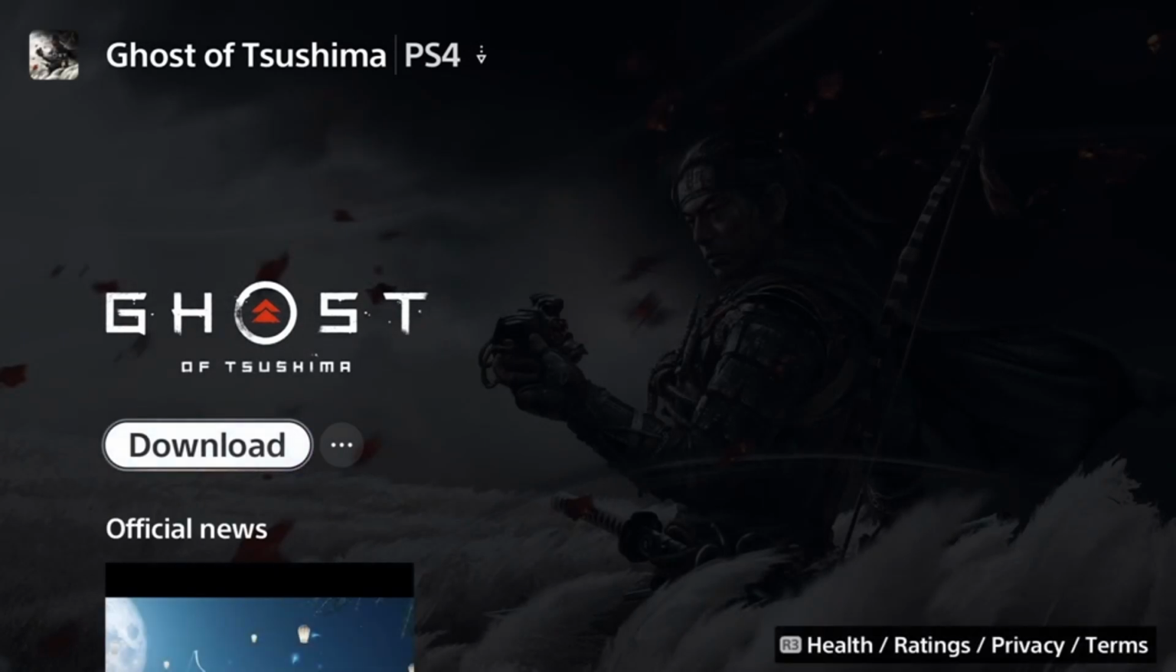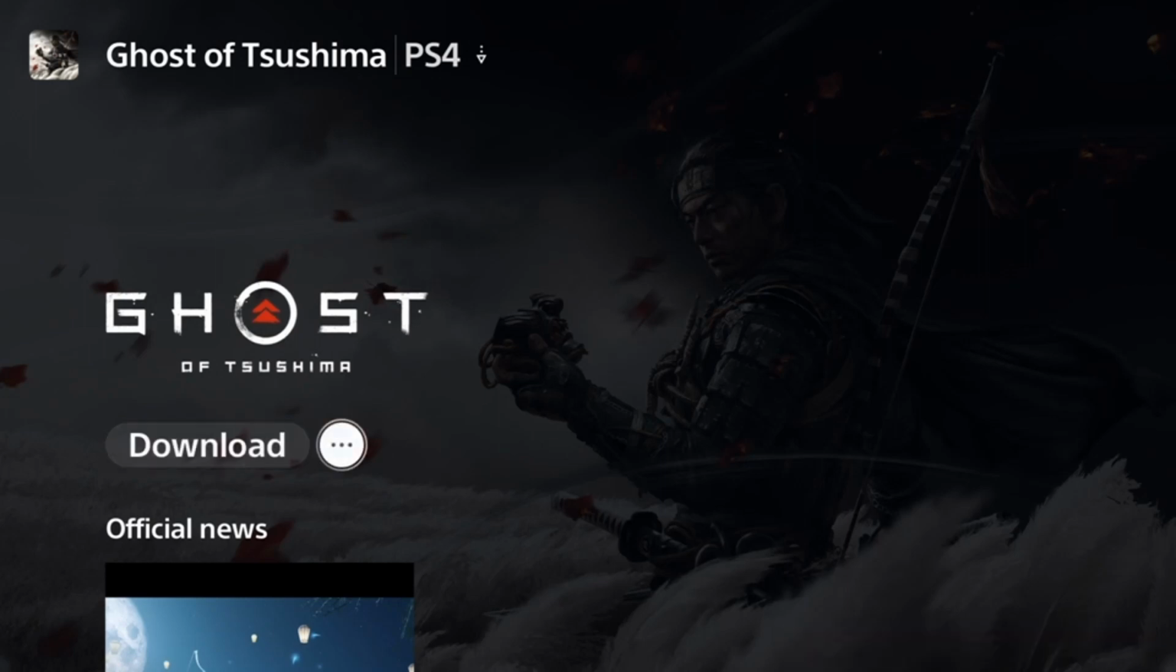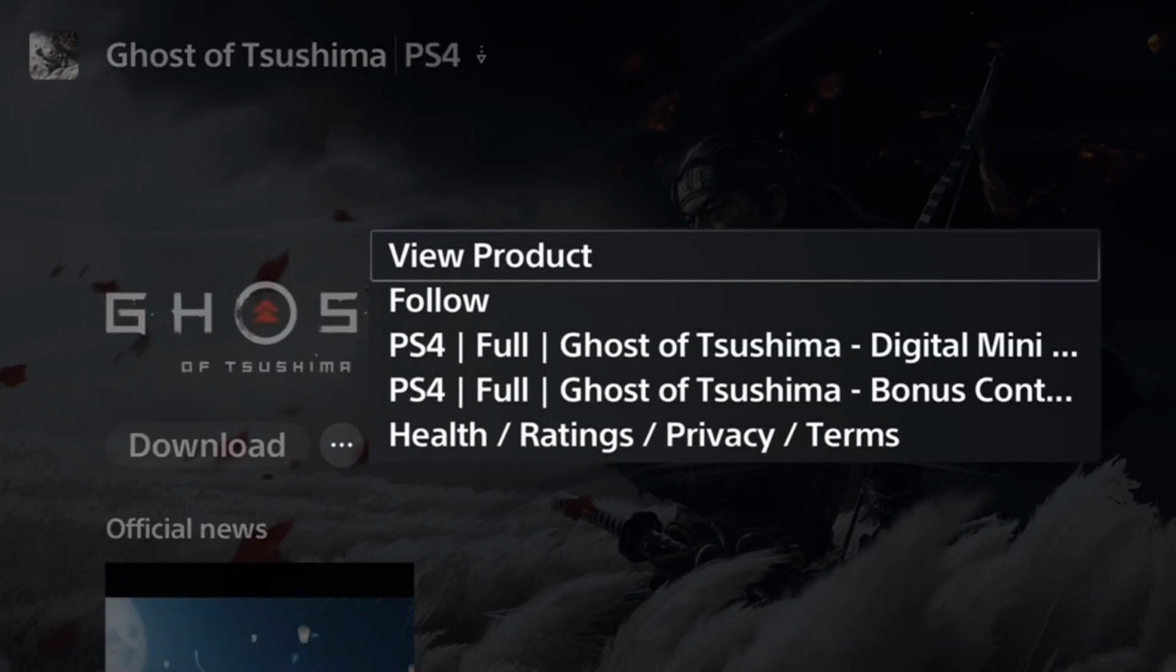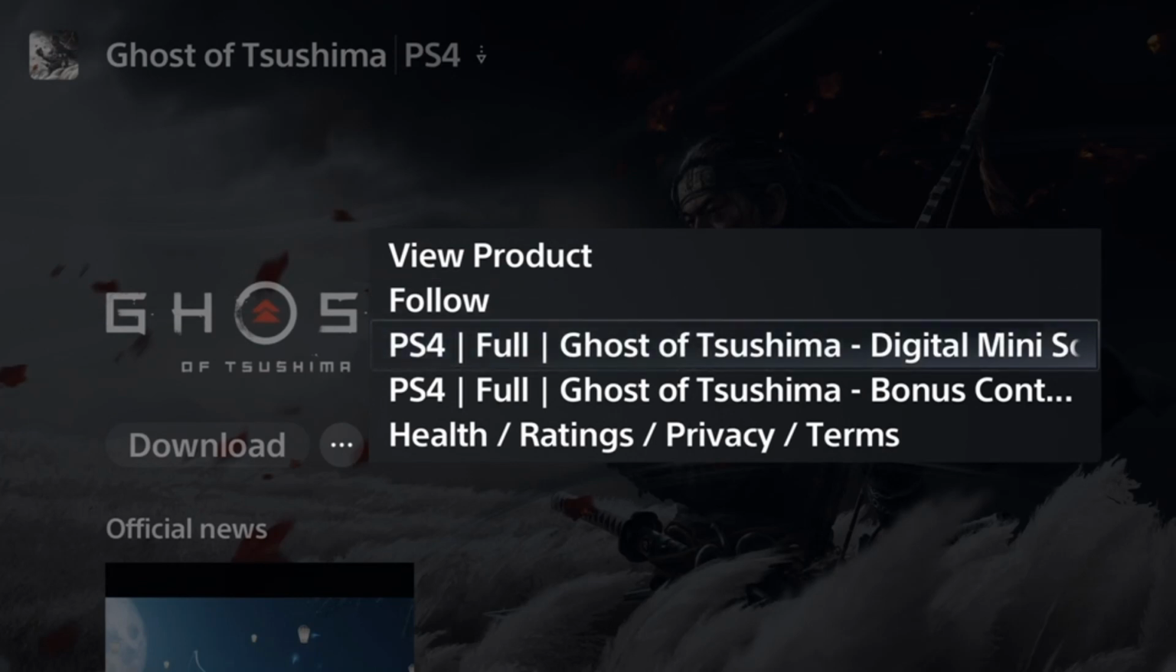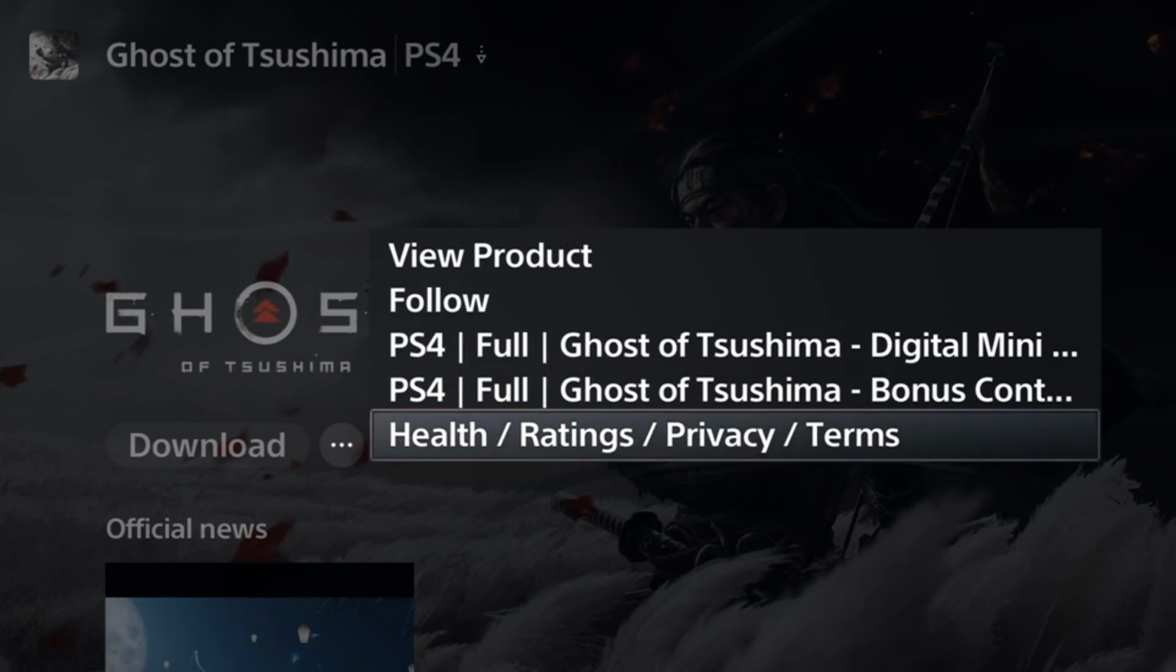So here's your game page. I have the download button, more options, and product view. Ghost of Tsushima digital mini soundtrack, bonus content. So you get the extra content if you got any extras, like the special edition or anything like that. You can download those if you want to as well.